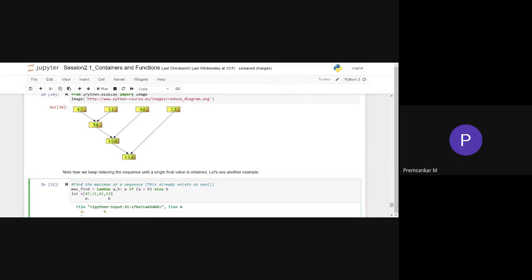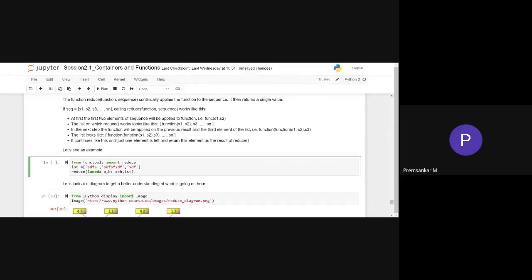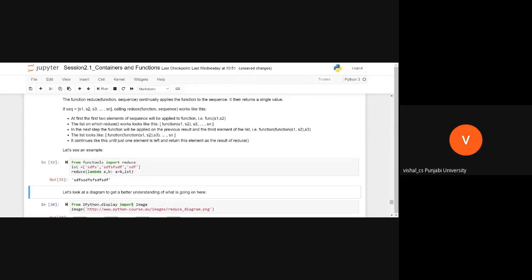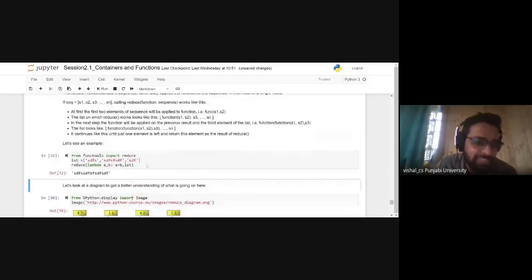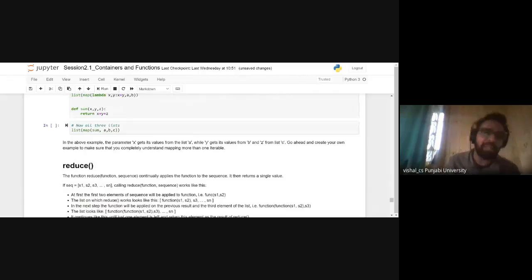Sir, at the first step, the first 2 elements of the sequence are picked and the result is obtained. Okay. And the next step is to apply the same function to the previously obtained result and the succeeding element. So what does reduce do? It reduces our list, simply as the name suggests.